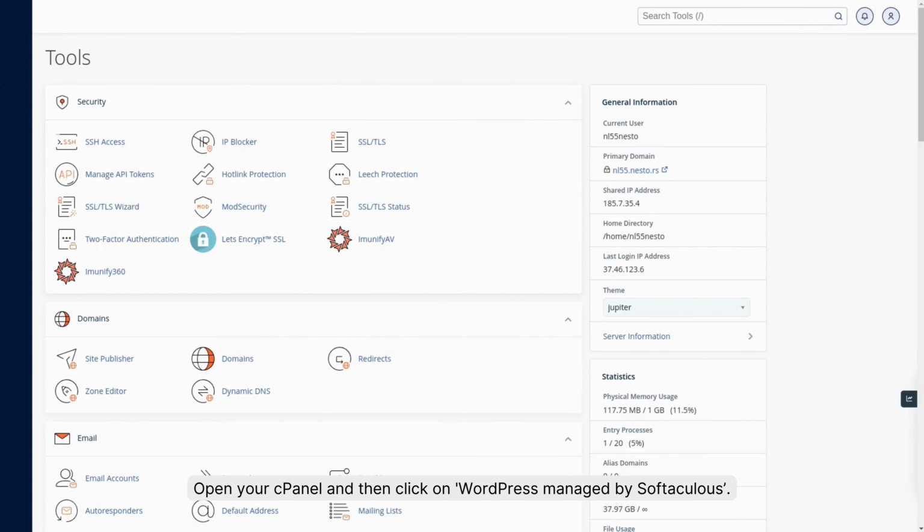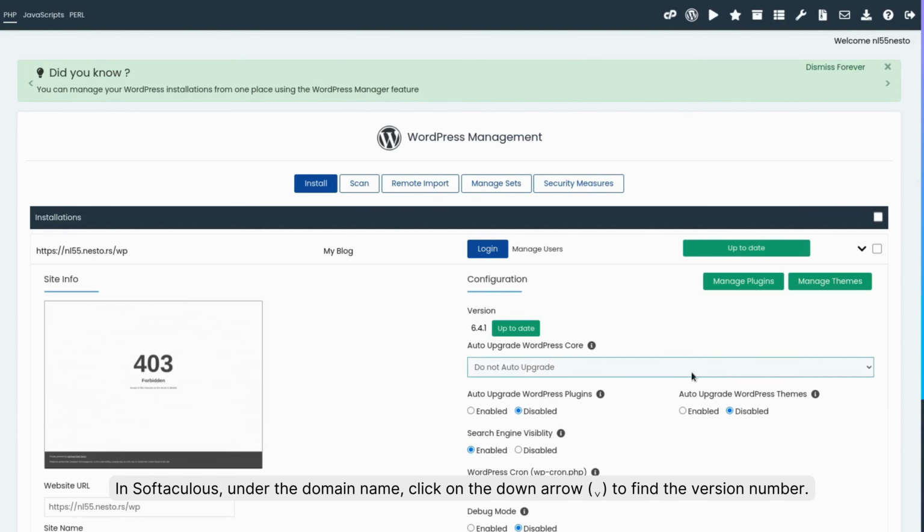Open your cPanel and then click on WordPress managed by Softaculous. In Softaculous, under the domain name, click on the down arrow to find the version number.